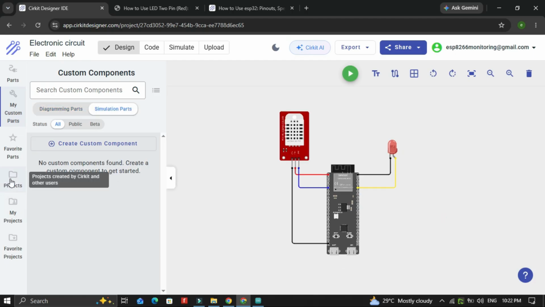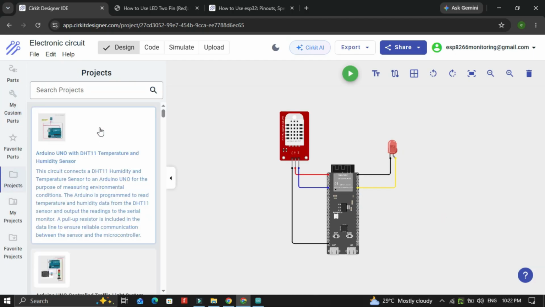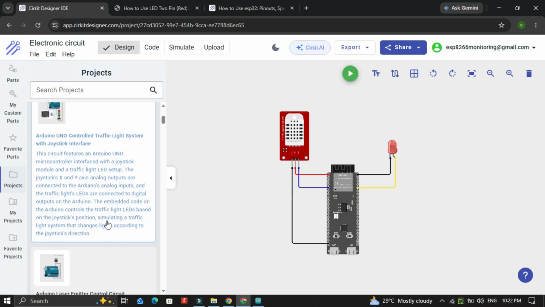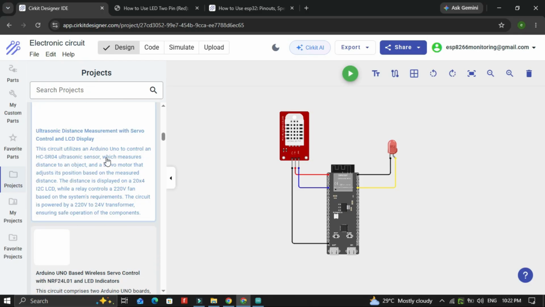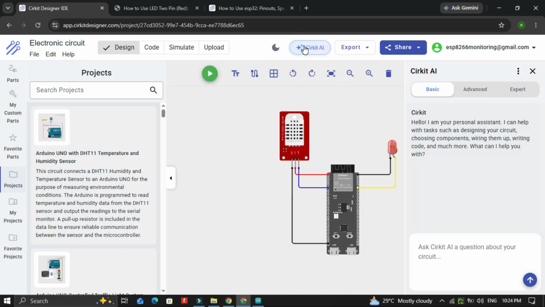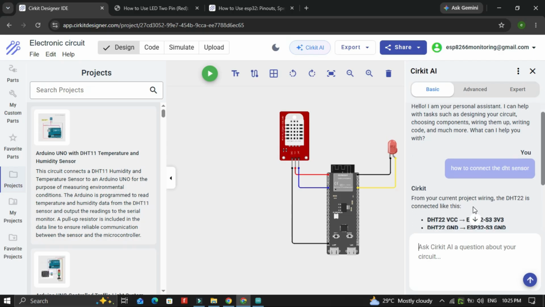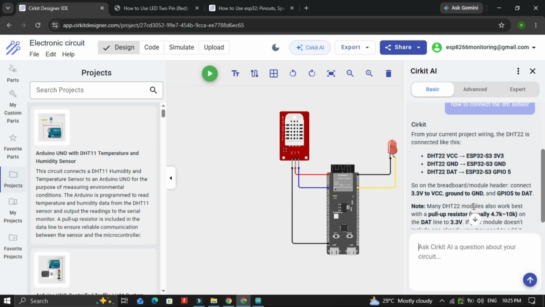You can also explore ready-made designs by opening the project section, where you will find a library of example circuits to study and simulate. In addition, Cirkit Designer includes a helpful AI assistant. For instance, if you ask, "How do I connect a DHT sensor?" it will provide the wiring details, configuration steps, and other relevant information to help you build your circuit correctly.